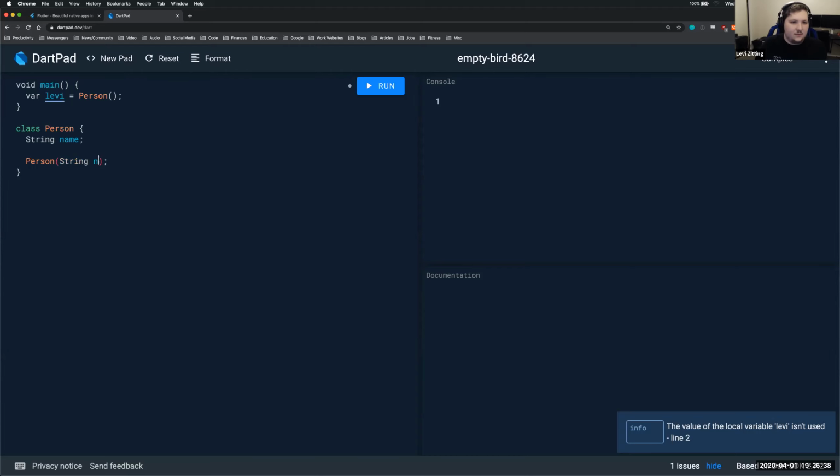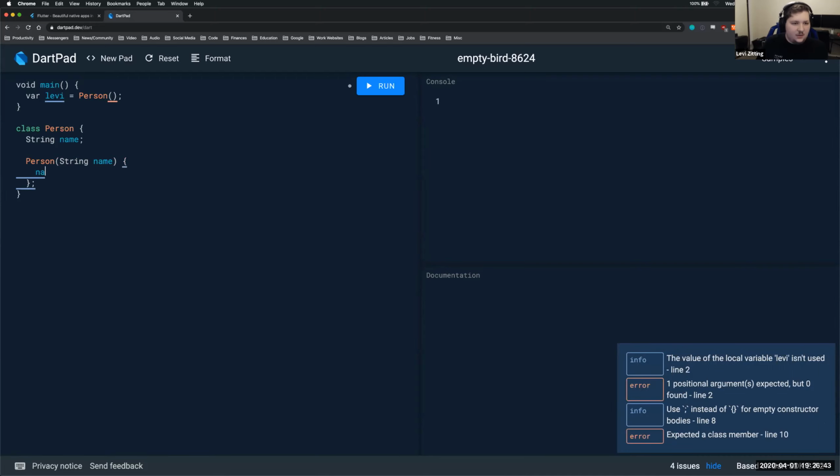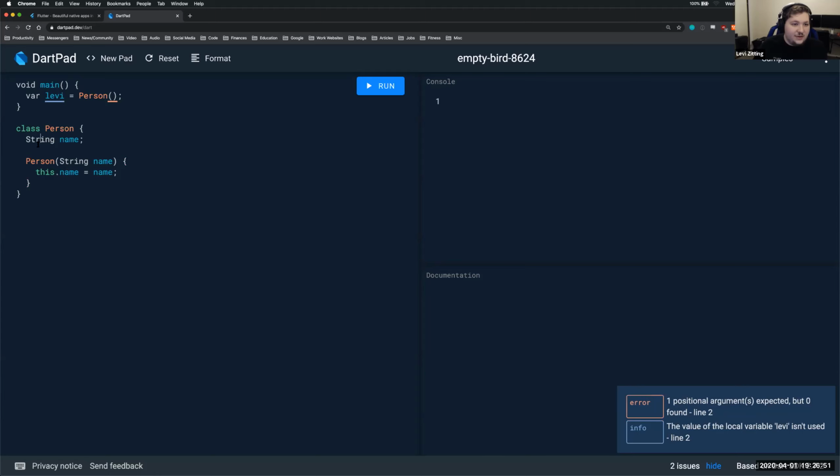I can accept a constructor argument here and define a body and go ahead and assign that argument to my default property. If you've done a lot of object-oriented programming, you're probably really familiar with this setup, where you define a property, accept it in the constructor, and then in the constructor body, assign it into the property.